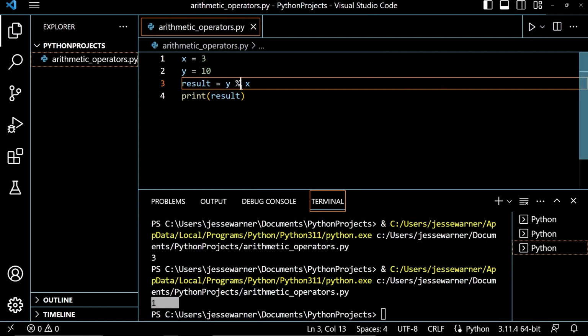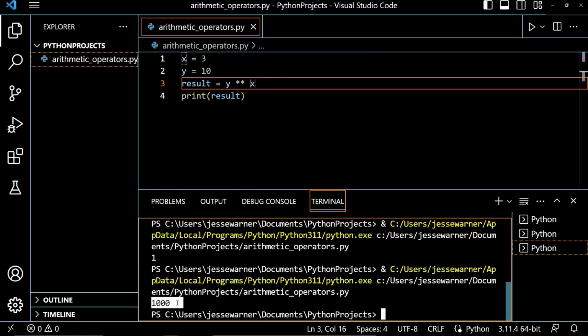And then finally, we have exponentiation, which is 2 asterisks. And this is going to raise the operand on the left to the power of the operand on the right. So it's going to be 10 to the third power, which is 1,000. And you'll see here we have the output 1,000. So now let's look at some examples that use the precedence rules.